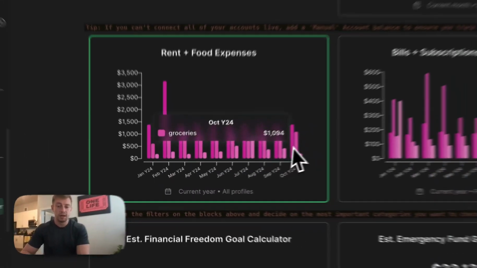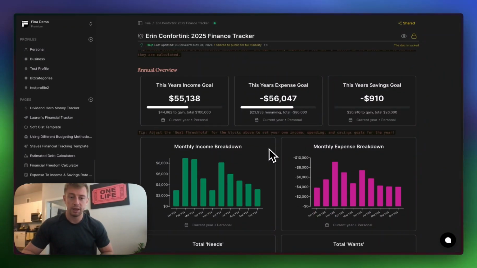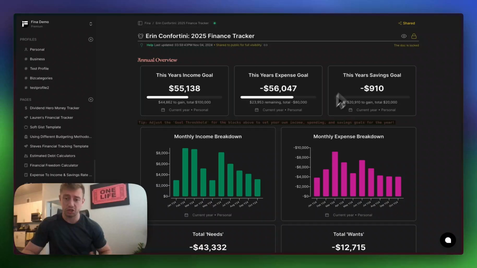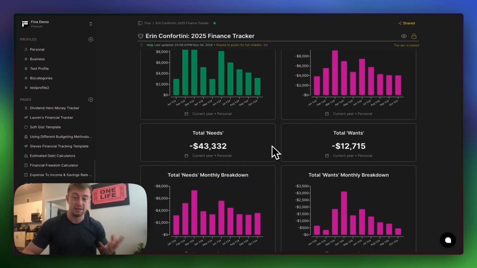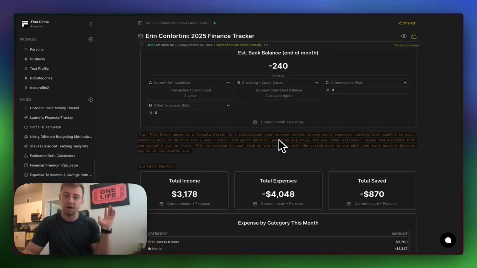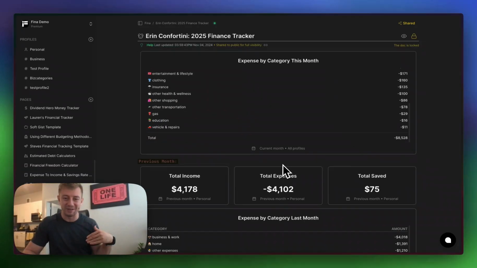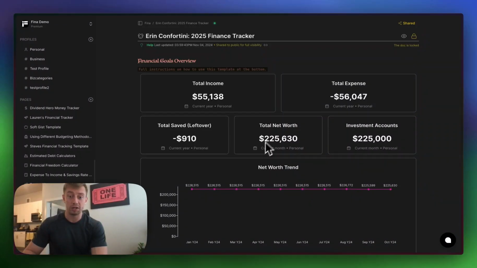And so in her use case, she likes to track, again, things like her total yearly income with a goal, her total yearly expenses with a goal, how much money she's saving, monthly income and expense breakdowns, total needs versus total wants. So essentially in this case, breaking out categories into needs buckets and wants buckets. And basically there's a ton of customizable things that you could see within Fina in terms of how you actually want to track your finances.